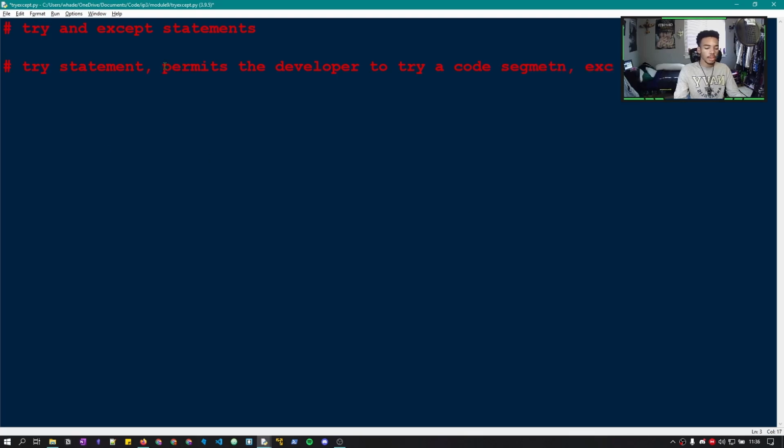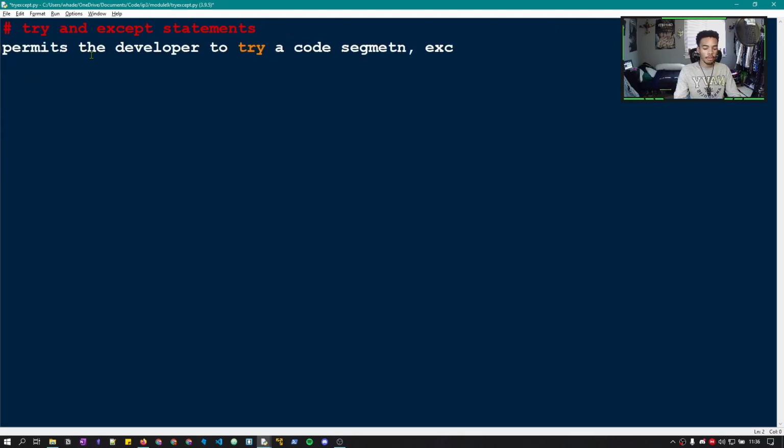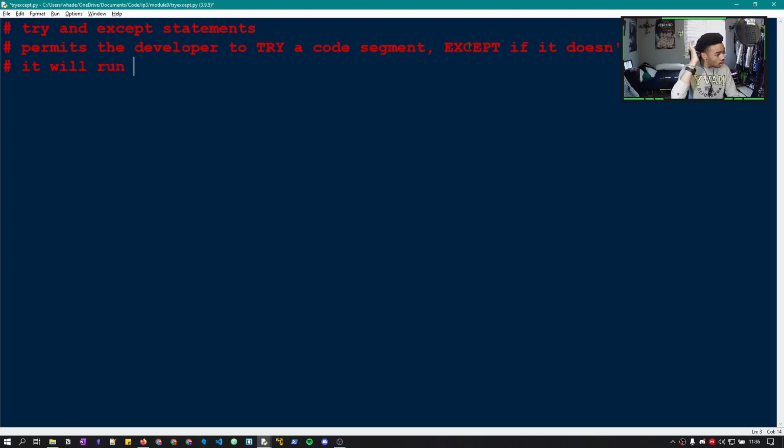All right, so actually, hold on. This isn't specific to the try statement. The try and except statements permit the developer to try a code segment, except if it doesn't work, it will run a different code segment. Cool.